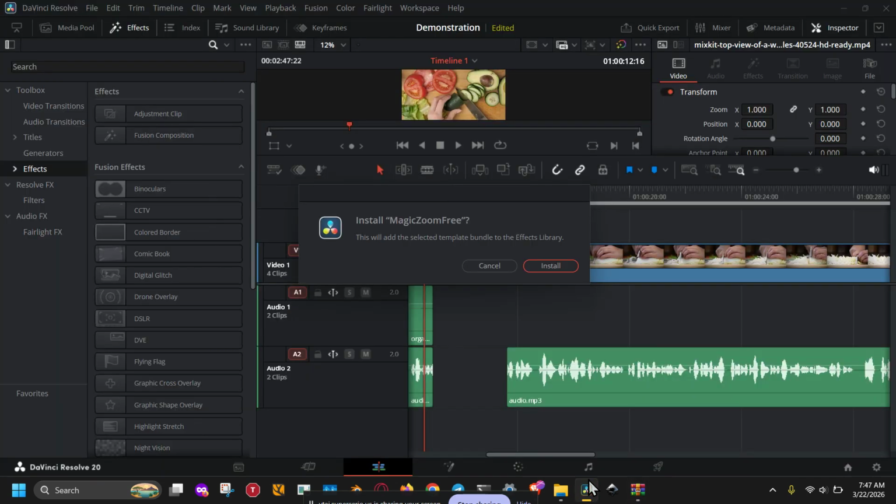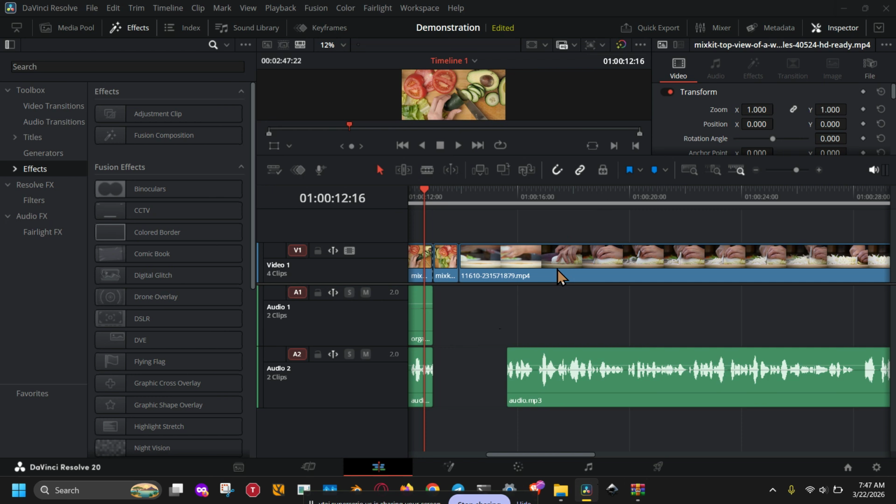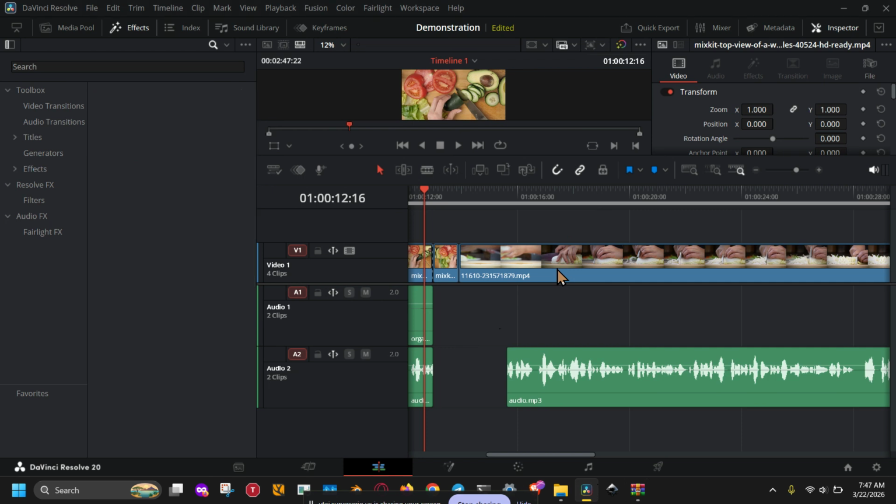Once you switch over to DaVinci Resolve, a pop-up should appear asking if you want to install the template bundle. This is the confirmation screen that means Resolve has detected the plugin or template correctly. At this point, simply click Install to continue. DaVinci Resolve will then add the template bundle into the program automatically.